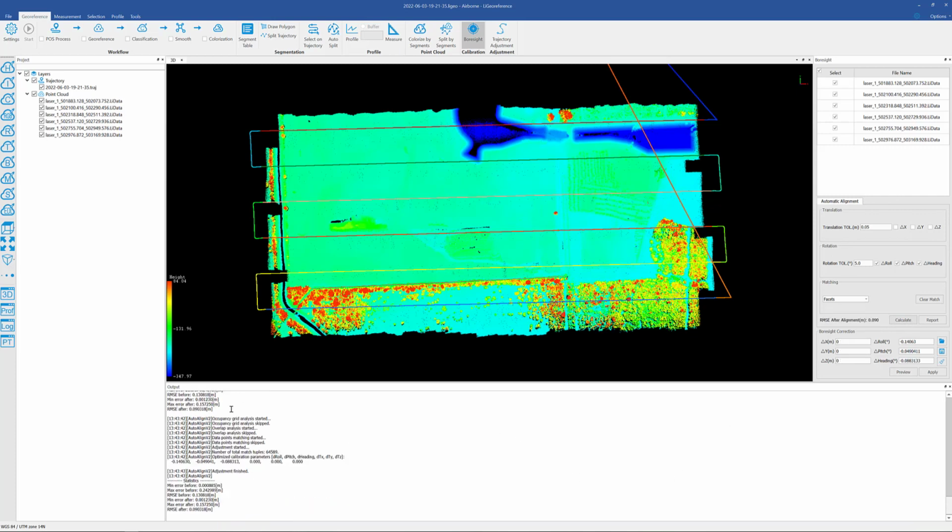And down here at the bottom, you can see that LiGeoReference went ahead and spit this out. And what we see here are the errors both before and after the calibration. The most important part to look at really is this root mean square error after. And as you can see in this case, before was at 0.13 meters and now it's at 0.9. So we did shave off 1 centimeter of accuracy, or 1 centimeter of error from our data set.